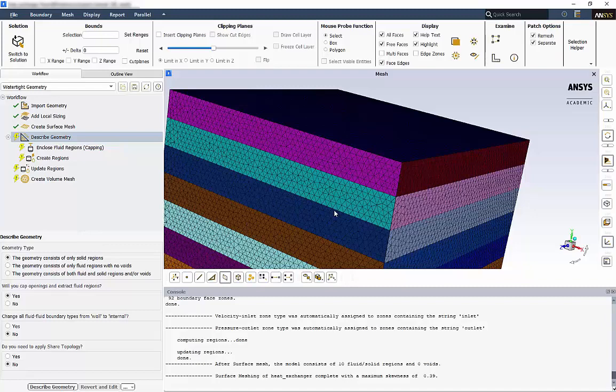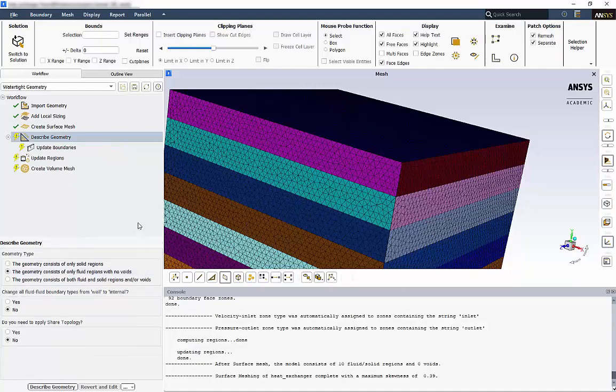Under Describe Geometry, we will choose only fluid regions with no voids. Because we applied the shared topology when we modeled the geometry in SpaceClaim, we can leave the bottom option as No. If this was not done previously, we may have needed to do it here. Click Describe Geometry.